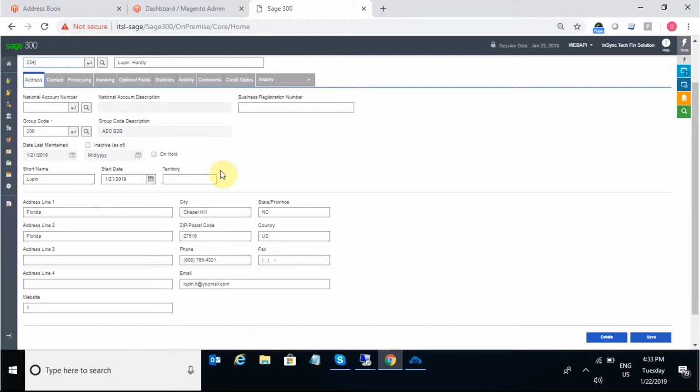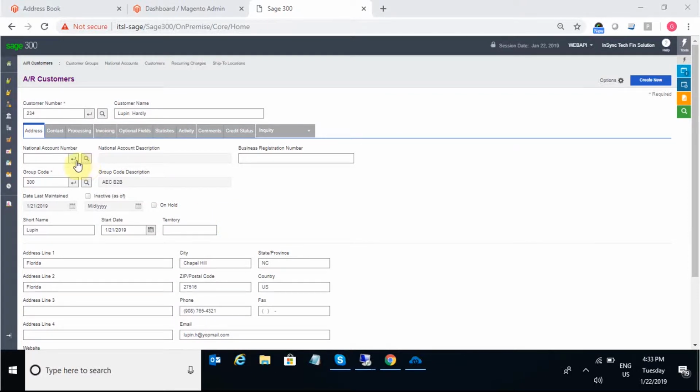Besides these, if you want to add more fields, then you have to do attribute mapping, and after that we'll find all the details here. Now let's go to the item synchronization part.